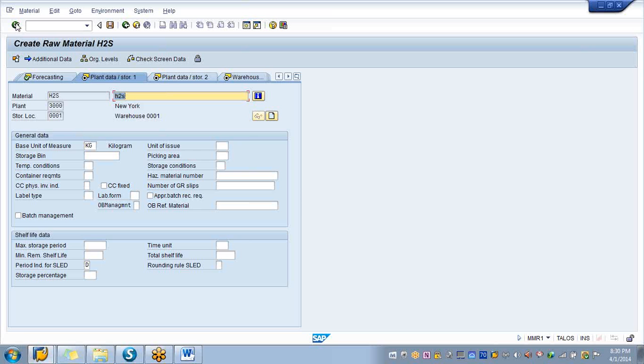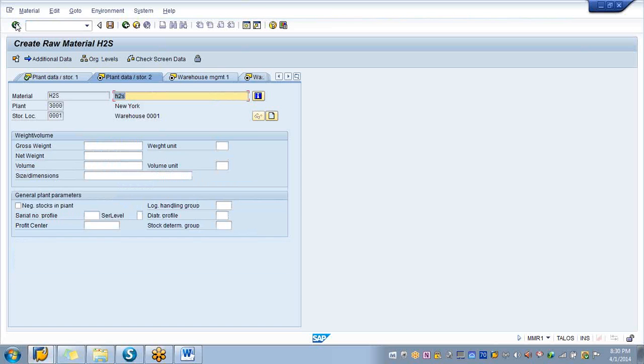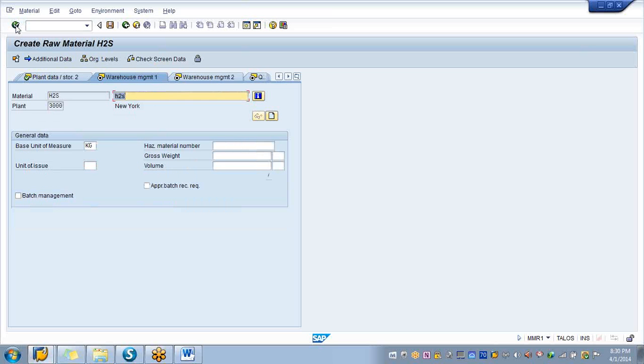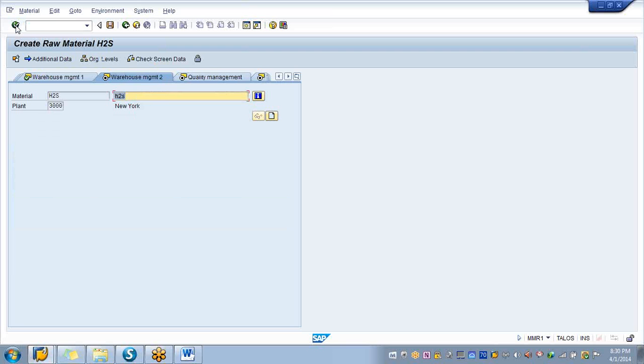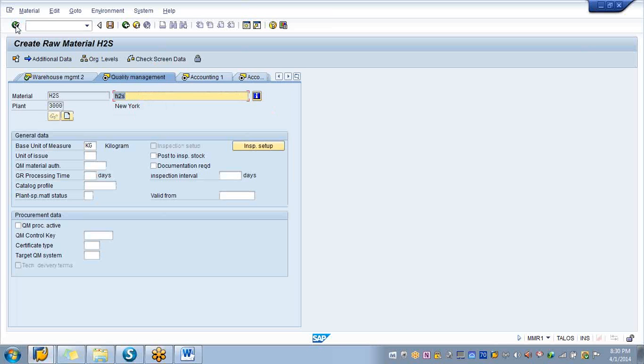Enter. So plant material. Enter. There is nothing here. When I say nothing, mandatory fields. We are only looking for mandatory fields. Enter.